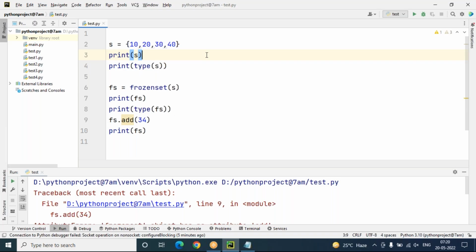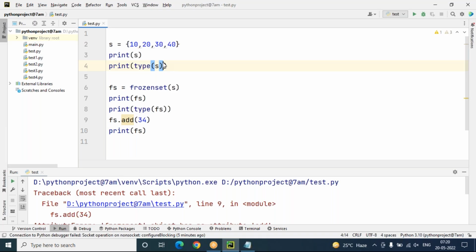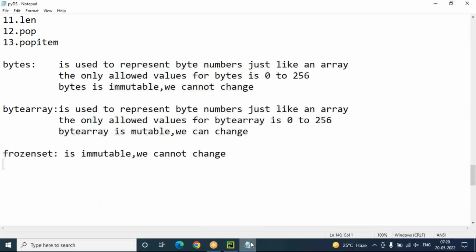Frozen set is immutable, whereas set is mutable. So a set can be modified, like adding, extending, discarding, removing, all these things. But with a frozen set we cannot make changes. This is the only difference between set and frozen set.